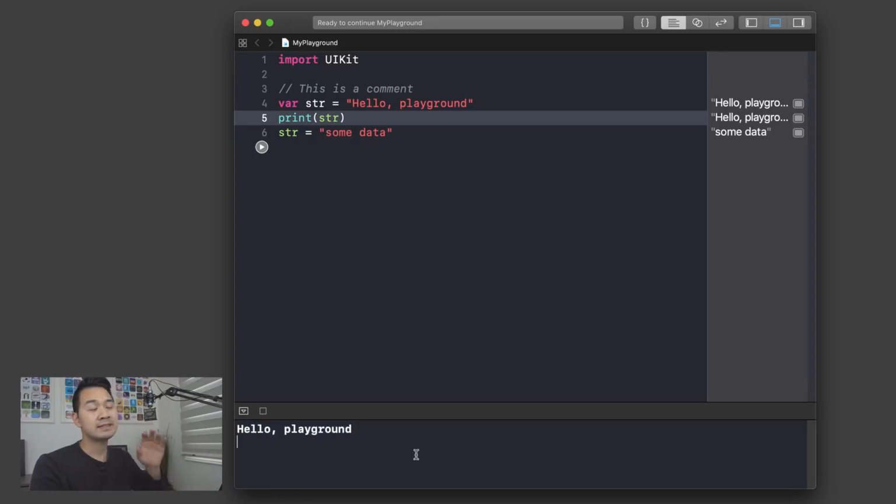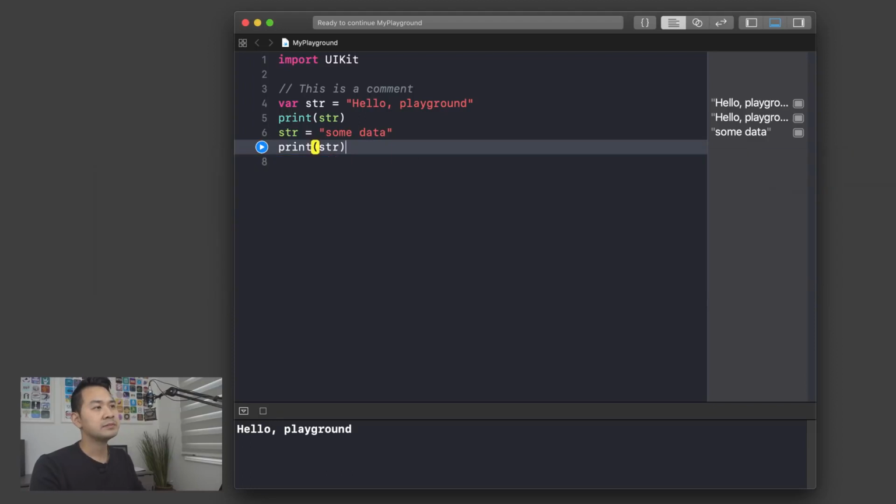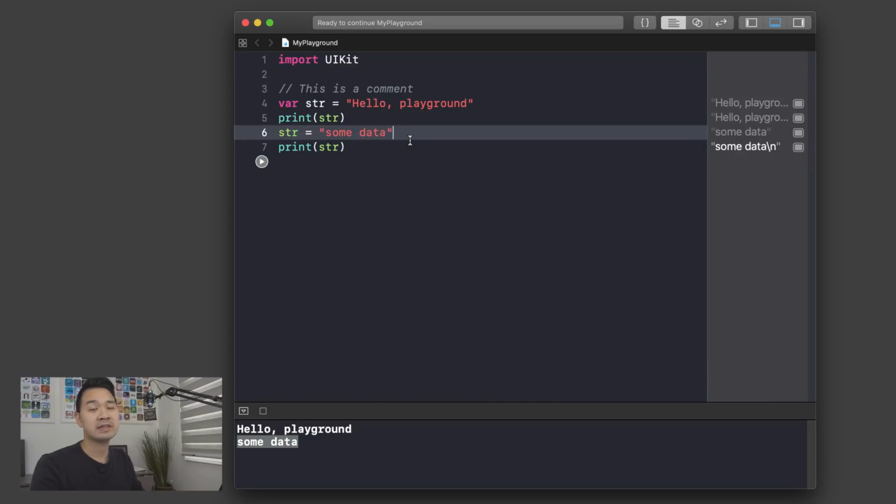Now notice that it doesn't say some data, and that's because we are printing out the contents of str at line 5 right after we assigned hello playground. So it's showing you the data that str is pointing to at that point. Now if we ran another print statement here, let's click run, you'll see this print out again, but this time it says some data, which is what we assigned to it on line 6.